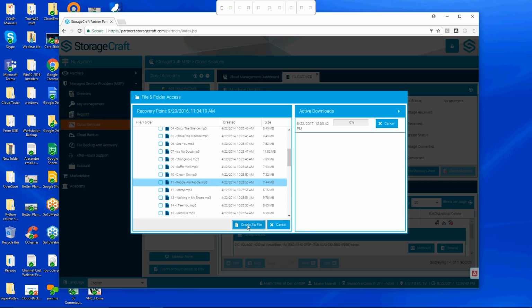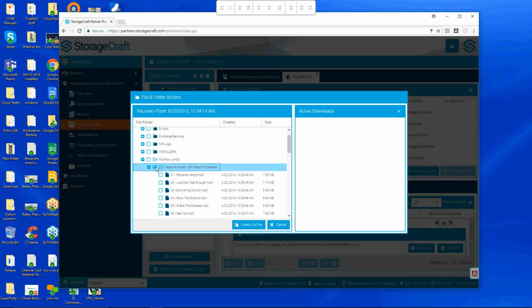Click on Create Zip File. It actually zips that file up for me and will allow me to download it. Now, it looks like it might take a minute to zip that, so I'm going to cancel my restore. But that's it. If I wanted to restore a single file or a folder, I could actually do a complete folder if I wanted to. That's why I wanted to download the entire Depeche Mode set. Again, I can create a zip file. It'll zip everything within that folder up into a single file that I can then download.